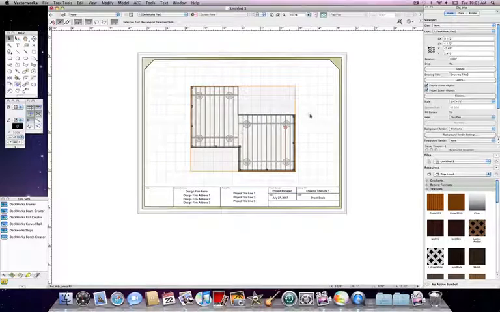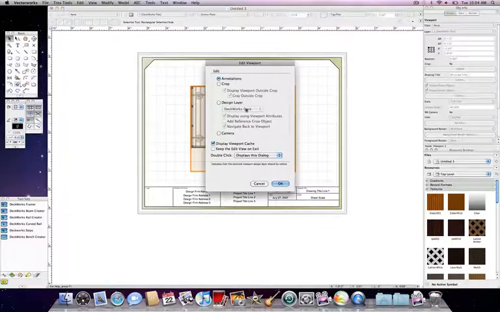Now in some cases, depending on how much you have in your drawing, there'll be more than what you've selected inside of this viewport. So if you wanted to edit that option, with the 2D selection tool selected, simply double click your viewport somewhere inside. It's going to bring up this Edit Viewport dialog box. You'll see annotations, crop, design layer, camera, and a few other additional options in here. So to crop this, we want to press crop and then press OK.